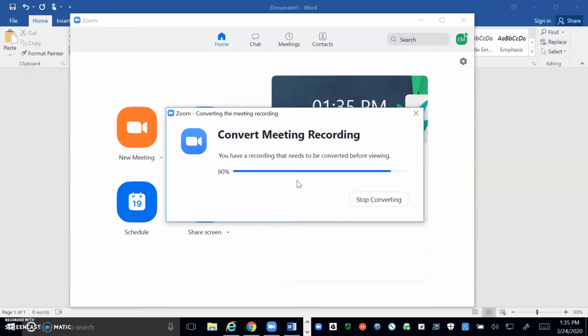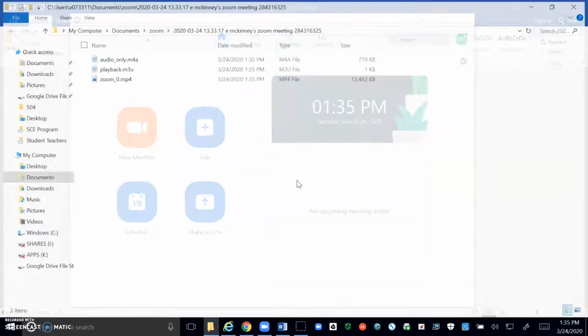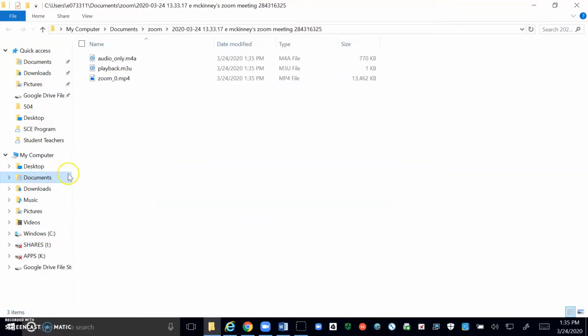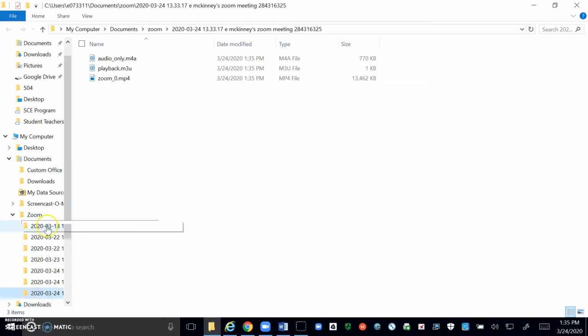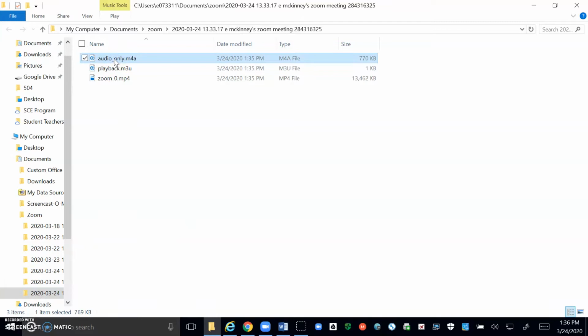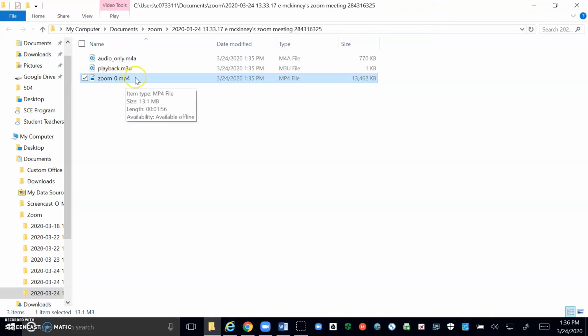Okay, it's automatically going to pop up with the window of where the computer has saved it. Mine defaulted under documents, and I have Zoom, and it's going to have all of the recordings that I have recorded. Here's audio only, if you just want to record your voice and the students can hear something, and here is the actual video file. This is the file I'm going to upload to our drive right now, and that is how you access this video so that you can watch it on your own time.